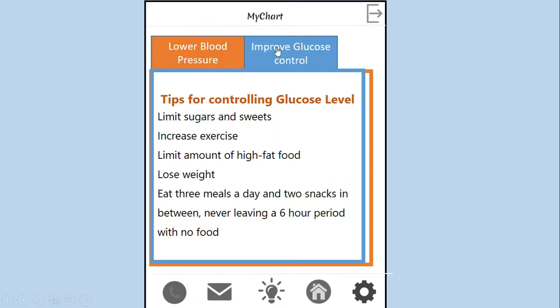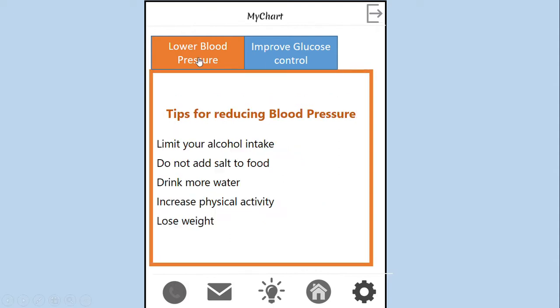Here they'll be able to view details on how to control their blood glucose levels. We have created a tip page to be a one page for all, so they can also view tips on how to lower their blood pressure from one single page, which makes it easier to read and also use.